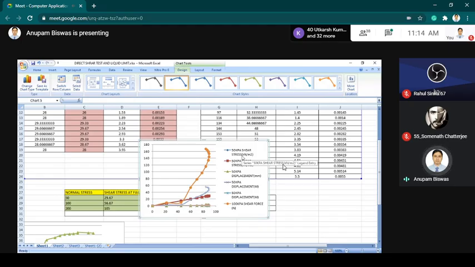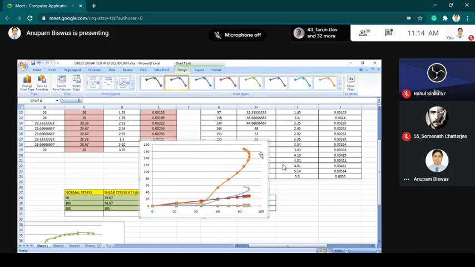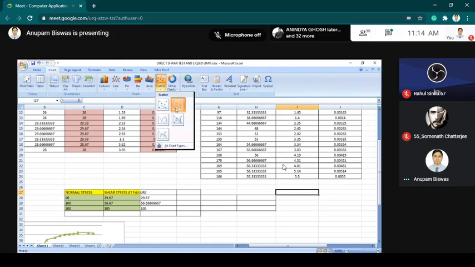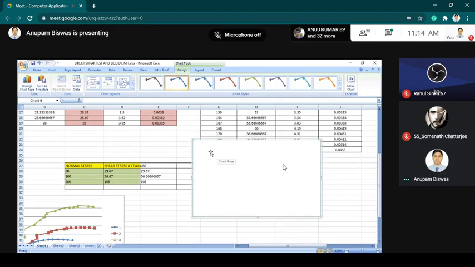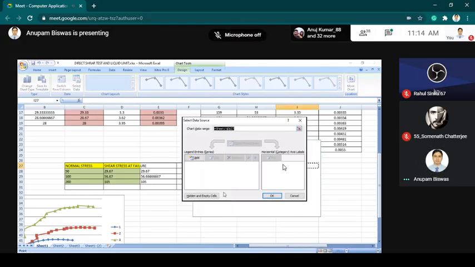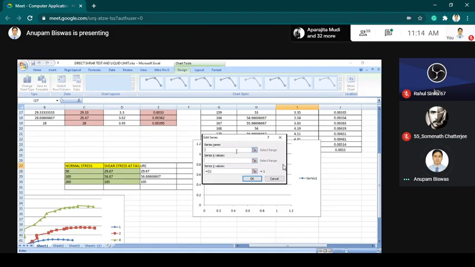Sorry, actually it was selected. If any cell in the Excel is selected, then it will choose the data automatically. So you have to first select any blank cell, then go to insert, select data. So yes, we have obtained the blank chart area. After that, you have to right click and select data. After selecting data, you have to add. Okay, series name. Suppose you have given direct shear stress.